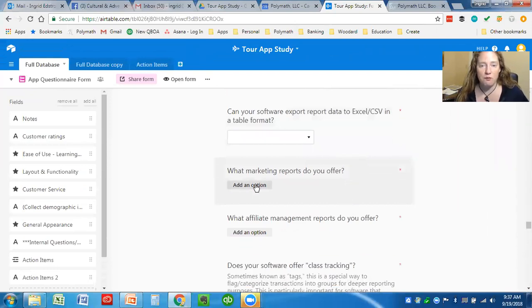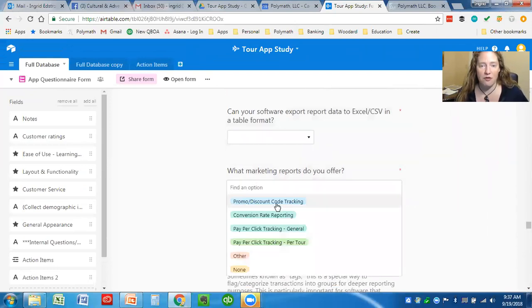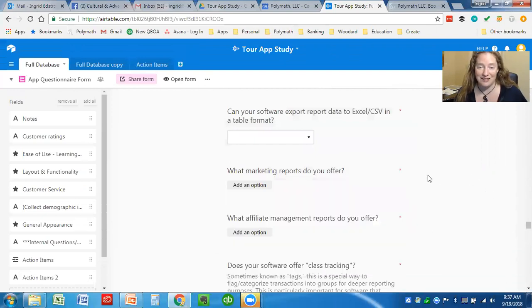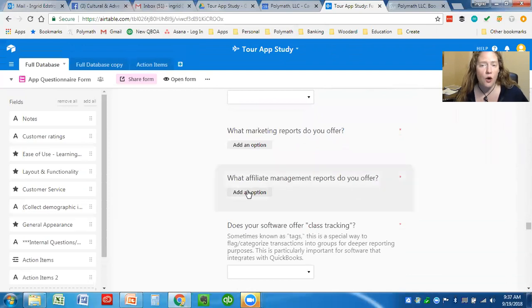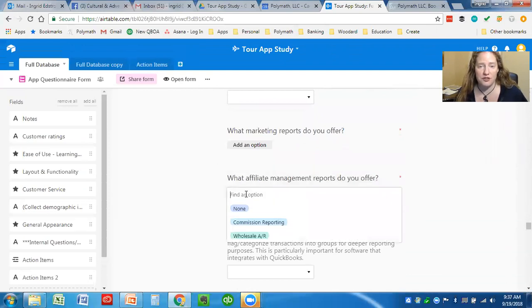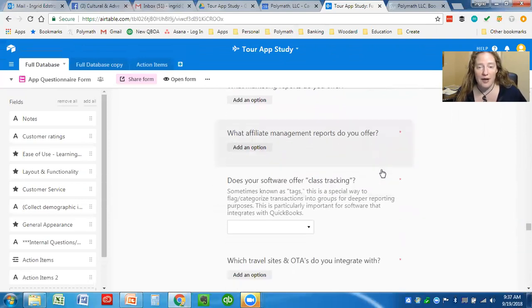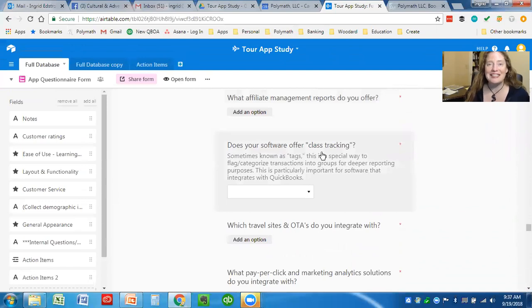And what kinds of marketing reports do they offer? Do they have promo discount tracking, conversion rate reporting, pay-per-click tracking, pay-per-click tracking per tour? If somebody clicks other, we're going to ask them what we need to add to this list. And what affiliate management reports do they offer? Do they do commission reporting? Do they have wholesale accounts receivable? And does the software offer class tracking?